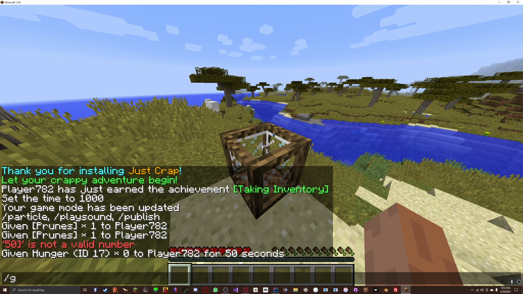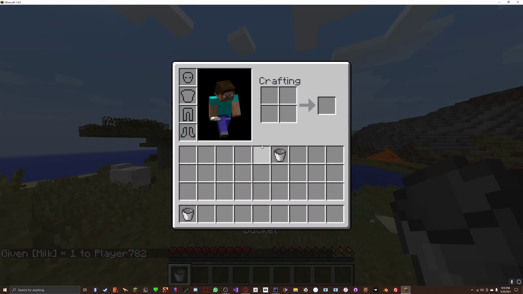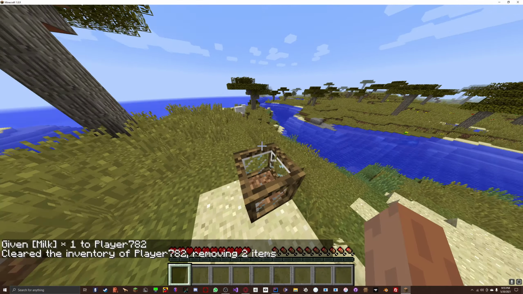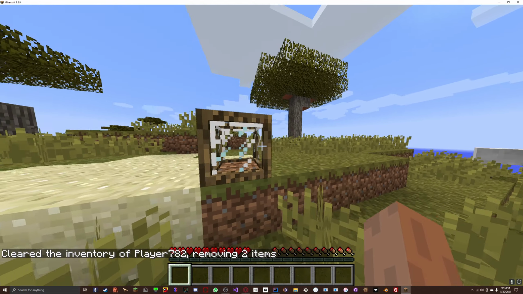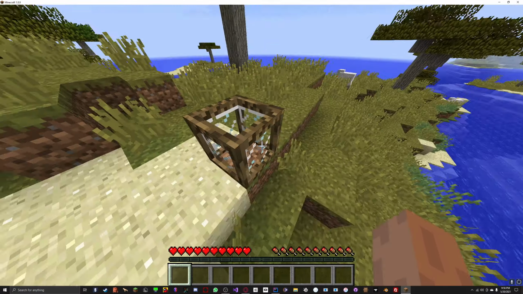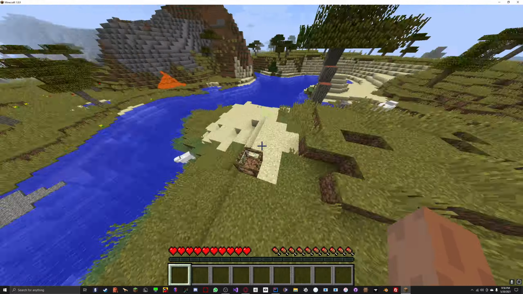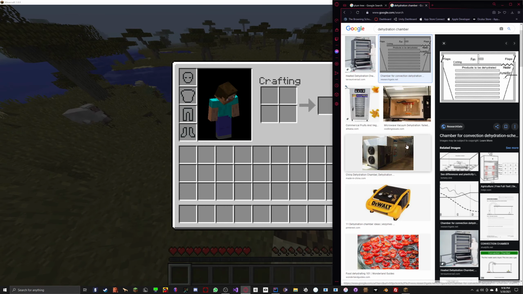So if I just get some milk, I'll just clear my inventory, and okay, this thing's at 86%. I still do plan on fixing the flickering textures you can see. I didn't think it would show once I exported it, but I was wrong, obviously. But anyways, now let's go on to the vibration chamber, not the vibration chamber, the dehydration chamber.